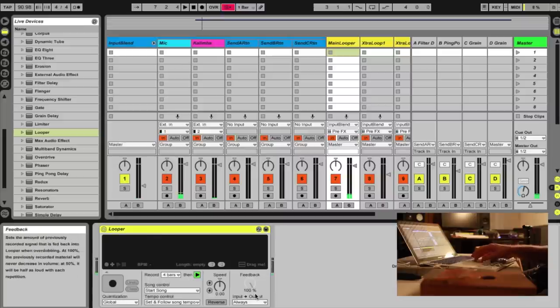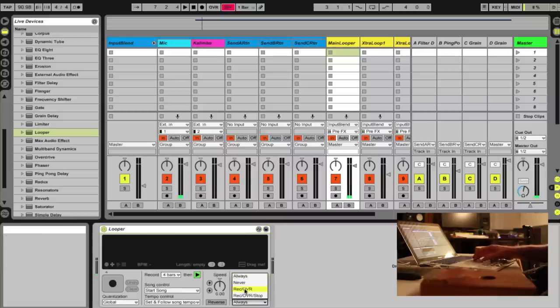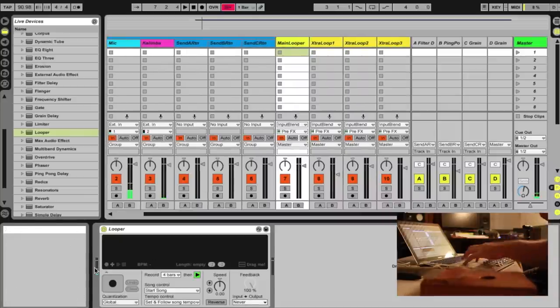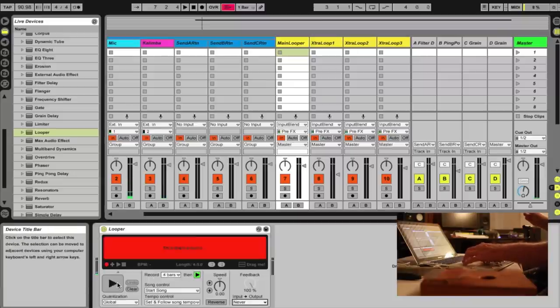Now, last but not least, we were talking about feedback before. In order to not let it feed back all the way through, we want to set input to output to be, in this case, never. And what that means is, if you see now, on the left-hand side, you can see a bit of signal coming through there. But it's not feeding any output through at all. And even when I'm recording, if I start this looper, it's still not feeding through any output.